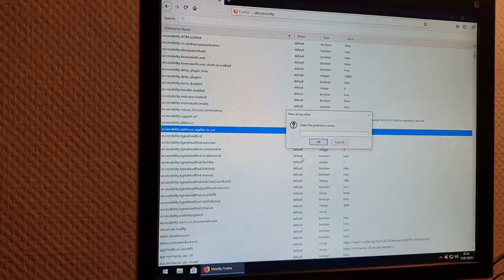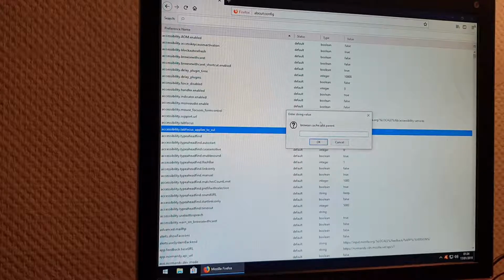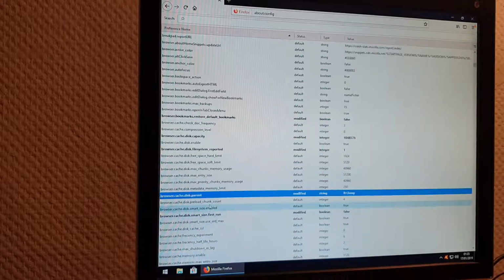Yes, and now I have to search for this, but you type in browser.cache.disk.parent. Enter string value R temp. So that means that the browser will put the cache into the RAM disk. The big benefit of this is if you restart your computer on a cold boot, all the stuff which is in there is gone.